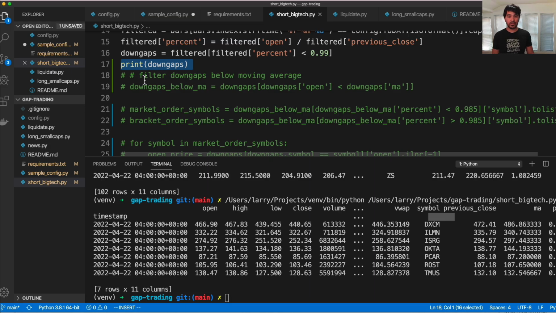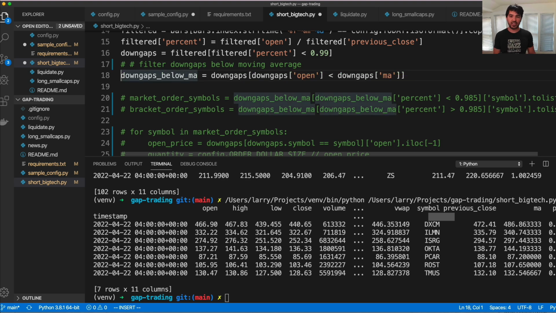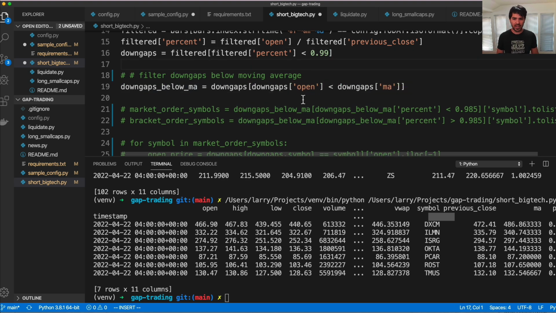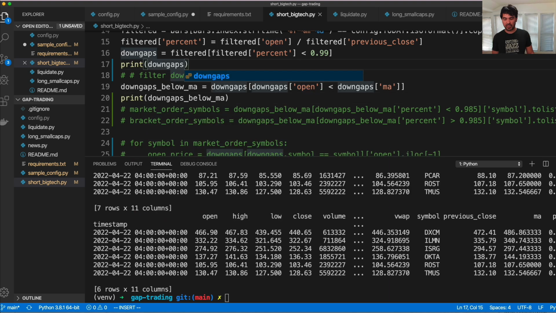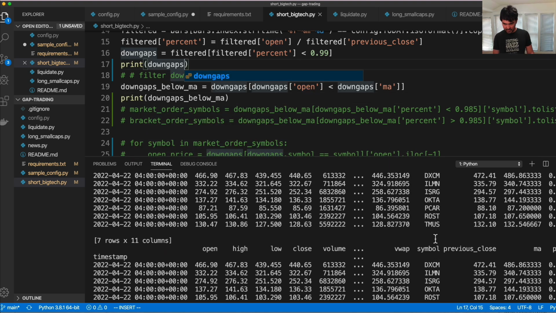So the next thing we can do is add a filter for the moving average. So we add another condition. What I'm going to do here is find the down gaps where they open below their 20-day moving average. So we calculated that moving average. We're going to find the stocks where it opened below that moving average. So let's see the down gaps below the moving average. If I run that now, you'll see it filters down the list, not by much.